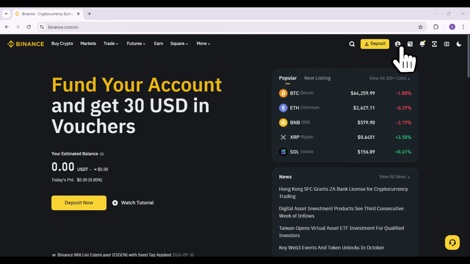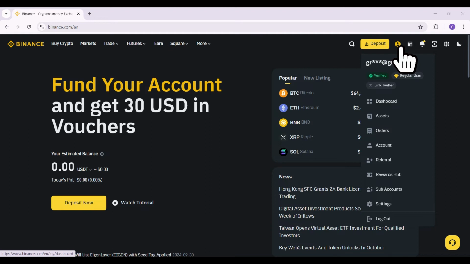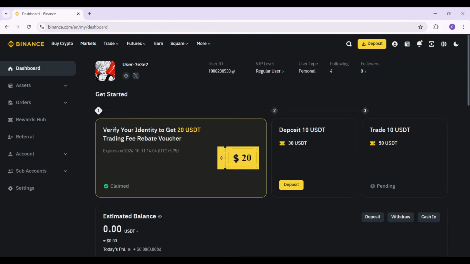Initially, what you guys have to do is simply go to your profile. At the top right next to deposit, you will see your profile button right here. Click on it. Once you do, you will be redirected to this page. From here, as you can see, there are multiple options. But right now, what you need to focus on is simply this thing called account. Click on it right now.